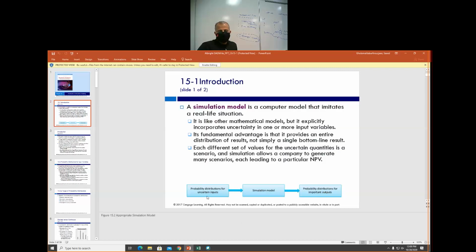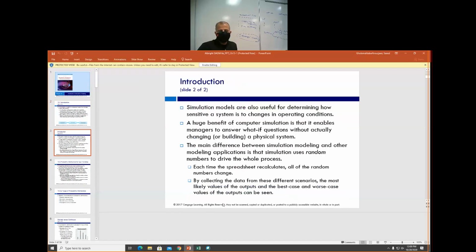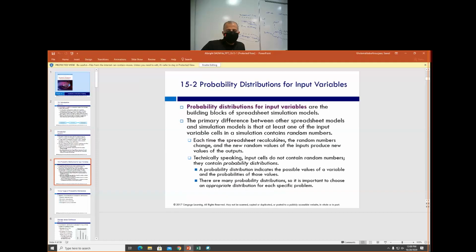So we use probability distribution for uncertain input. We send it to the simulation model. We get some output from that model. And we can use this simulation model to check the sensitivity of the simulation model. And we try to simulate uncertainty with probability distribution.